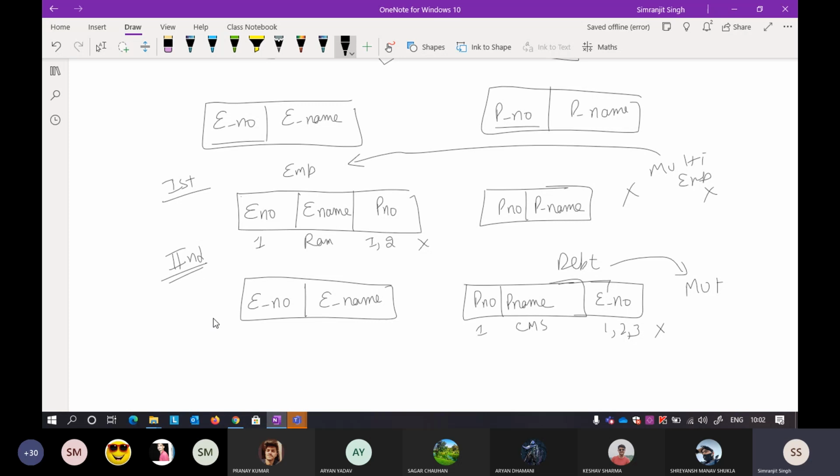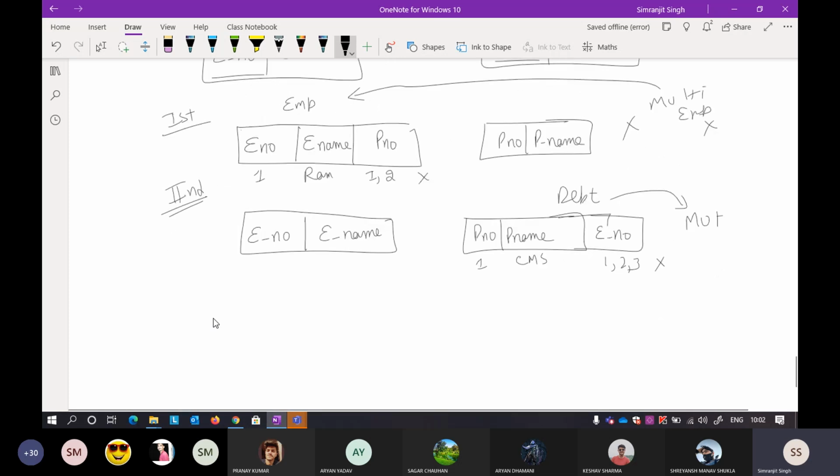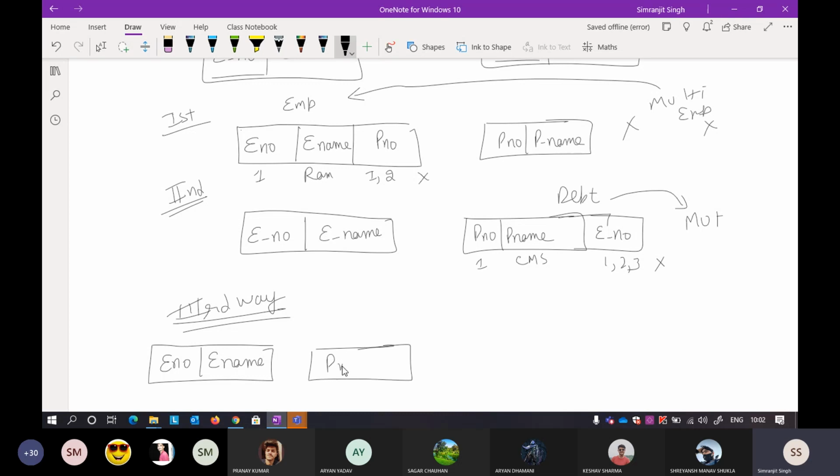Okay, so now there is a third way. What is the third way? It's very easy. You take the primary key of both of the tables and use it to make a new table. Okay, so what you do? First, you make e number and e name as it is. You do not change anything there. E number and e name. Similarly, you take the p number and p name. Do not change anything.